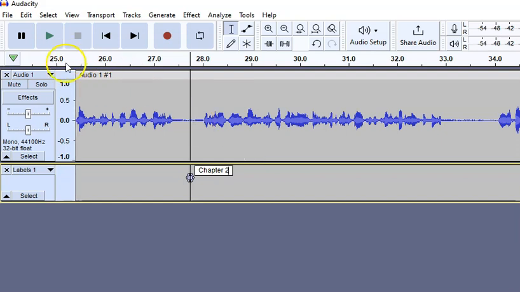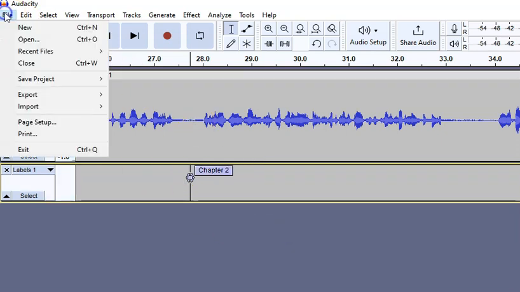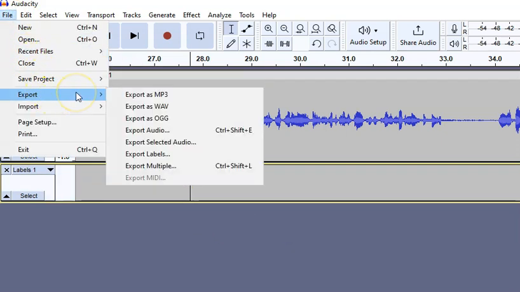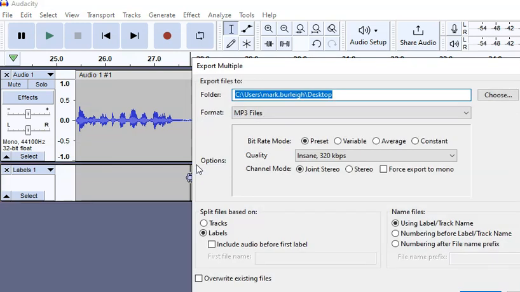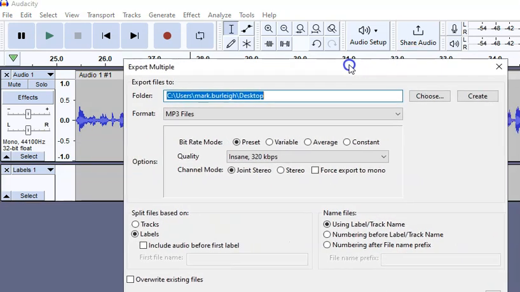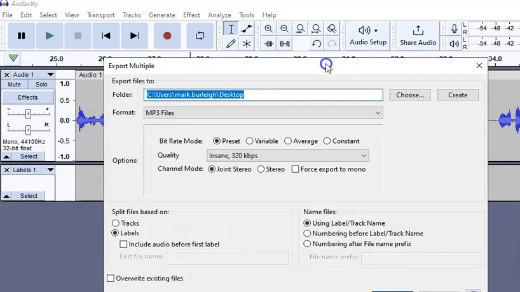So when you export, if I press File, Export, you will choose Export Multiple, and it will export all of the various sections into different MP3 files. And then from there, you basically have your MP3 album, shall we say? And that is basically it.